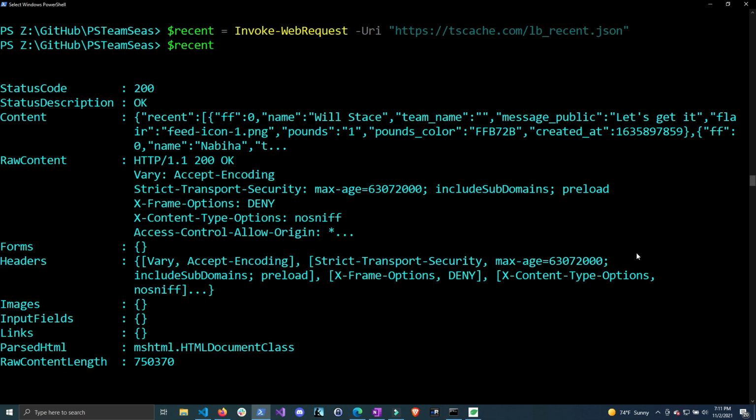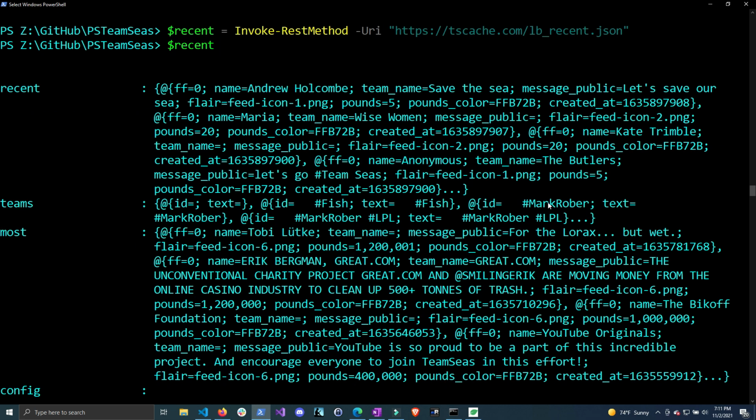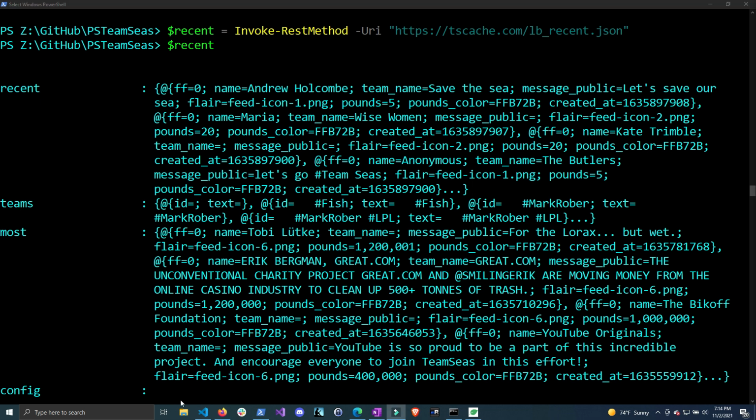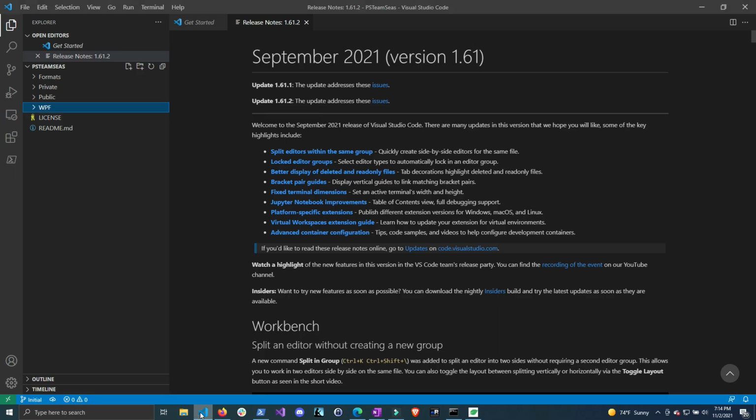So now that we know how to get the information that we're looking for, let's go ahead and turn these into functions so that we don't have to remember the URL, and we can just call a function in PowerShell that will automatically give us the information that we want. So let's go ahead and move over to VS Code so that we can start writing our functions.